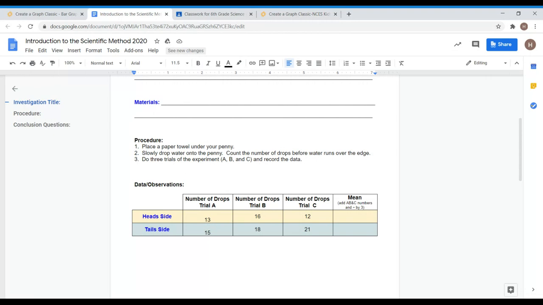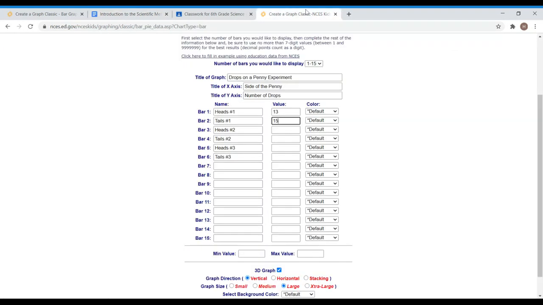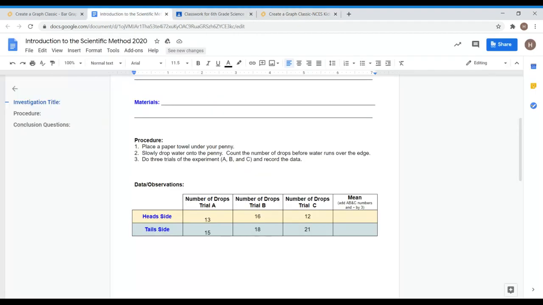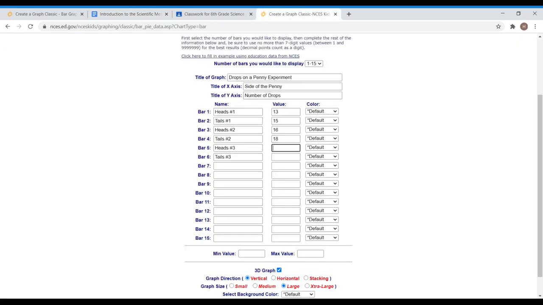For the second trial, I got 16 for heads and 18 for tails. So I'll go ahead and put 16, 18. And then for my third one, I got 12 and 21. So go ahead and put that in, 12 and 21.